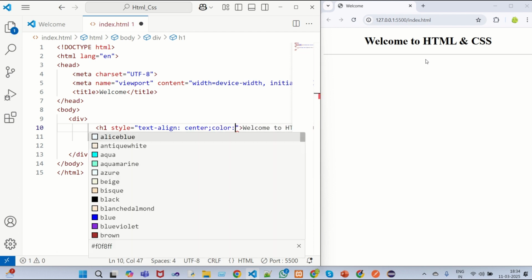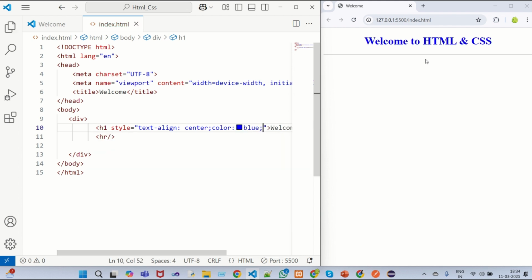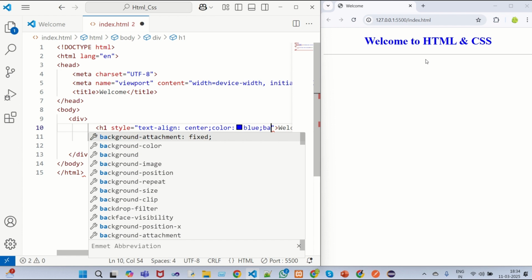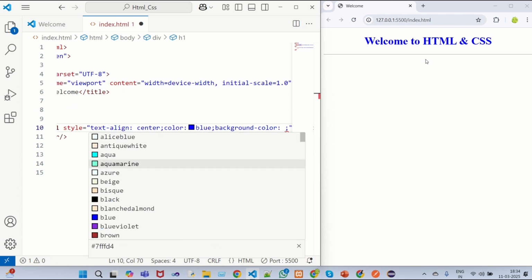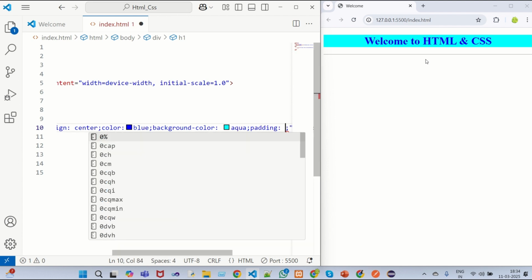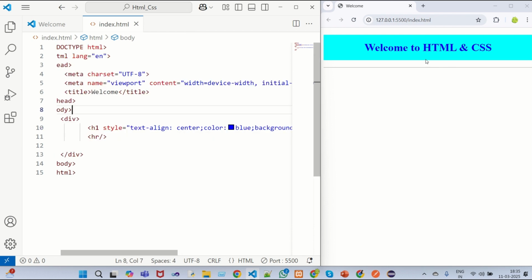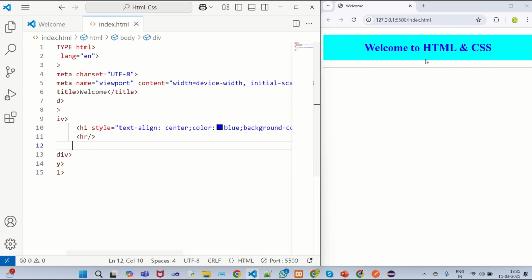And I need a color. Color blue, so it is displayed in blue color. And I need a background color. For that we can give any color. I need some space, so for that we can use padding 20px. Like this we get some space inside the h1 tag, not outside of the tag. So it will display like this. This is an inline style sheet.